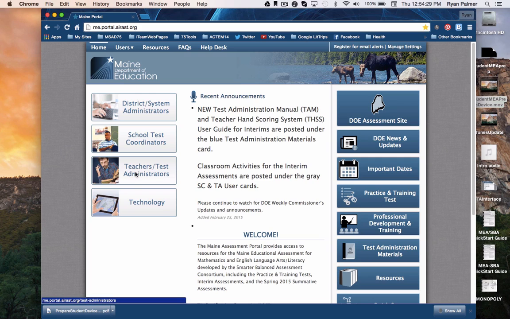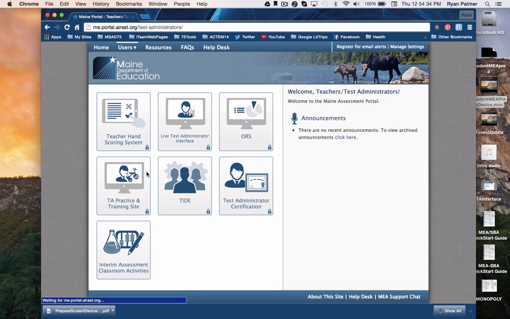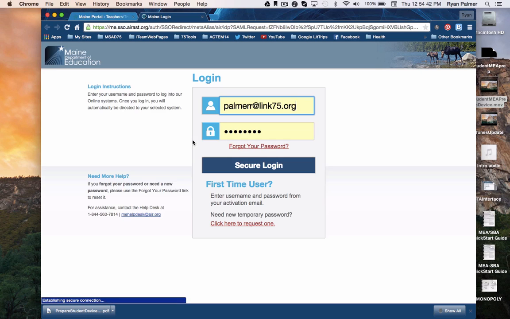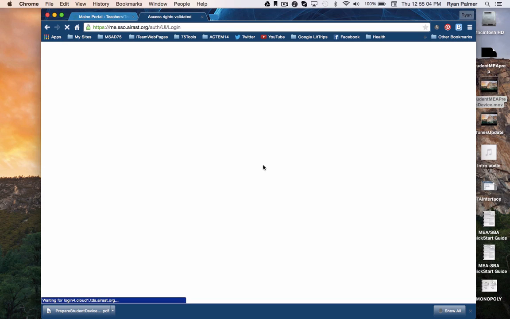I'm then going to click on Teachers, Test Administrators, and I'm going to select Live Test Administrator Interface. It's going to require that I log in, so I'm going to click Secure Login. I happen to already have my username, which is my SAD75 email address in there, and the password that I created for this account when I did my certification. So I'm going to click Secure Login.